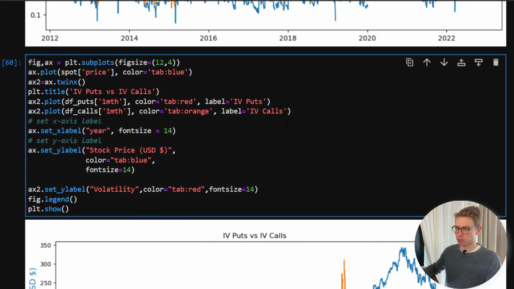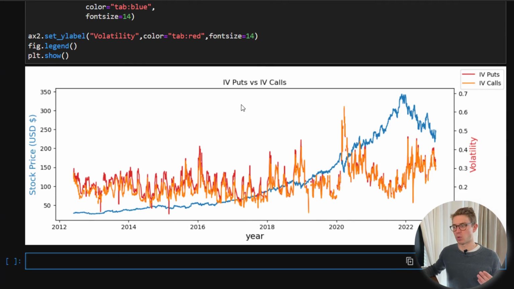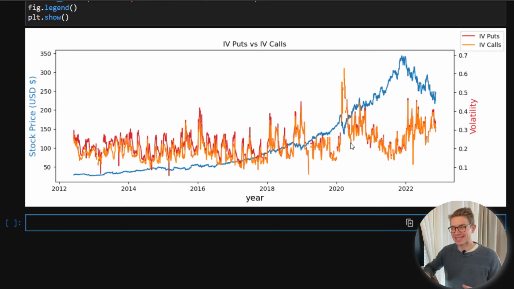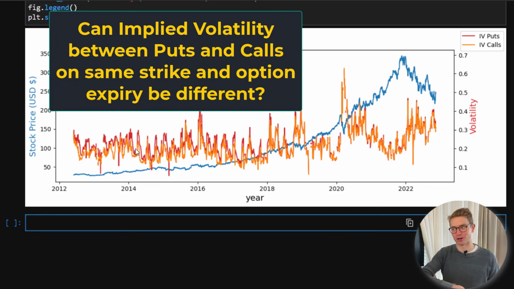So if I then plot the 1 month puts versus the 1 month calls, we see a very, very strong correlation from a particular point. So maybe for the last 5 years, these look nearly identical, whereas before, they were a little bit more patchy. And you can almost see that the calls had consistently lower implied volatility, and the implied volatility of the puts almost had higher for a long period of time.